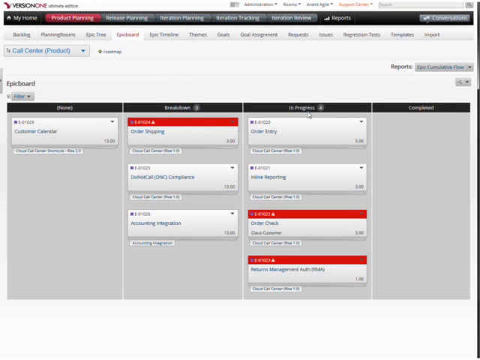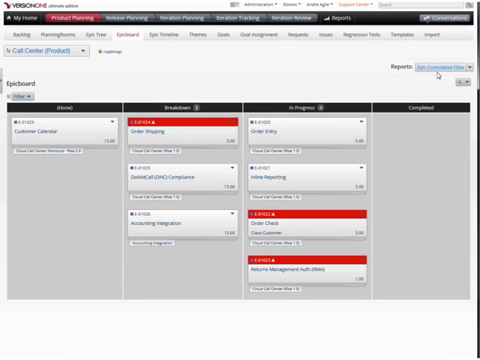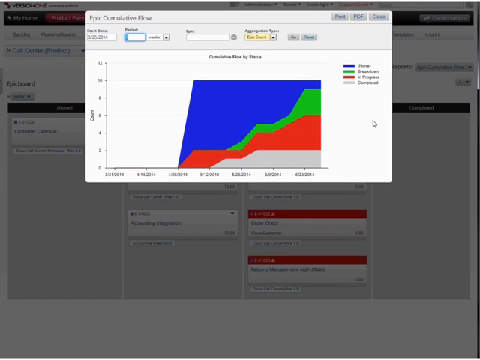Another thing we can look at this level is our epic board. Here we are looking at epics or features for this product. We have work in process limits here. Again, we can see that for optimal performance, we don't want more than 3 things in breakdown at the same time and 4 things in progress.